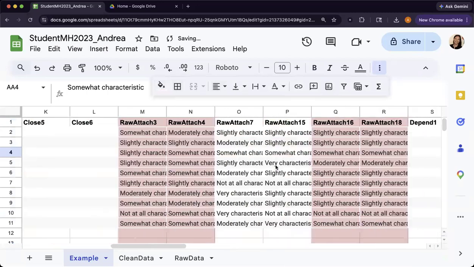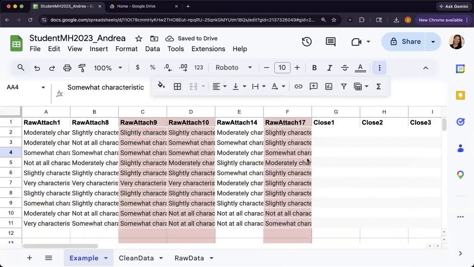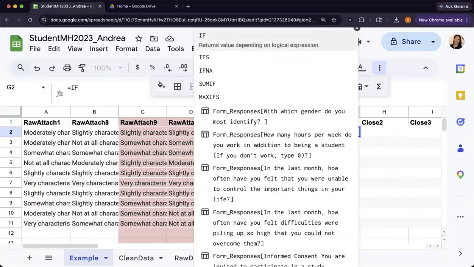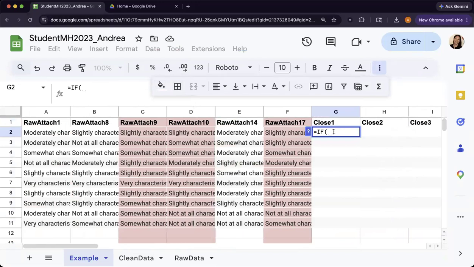So then our next step that we have here, you're going to create if statements, and you're only going to have to create a couple. The one that you want to start with is we're going to do equals if. I want to go from the lowest score to the highest score according to the way this is set up. The lowest score for this one, and this is close one, so I'm going to go to raw attach 1, so the numbers match.